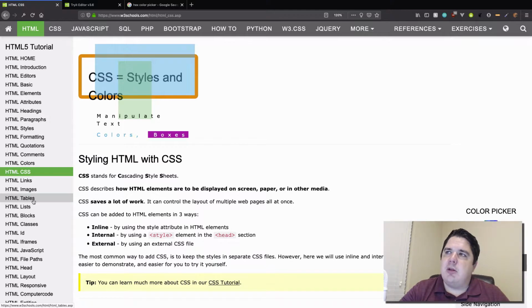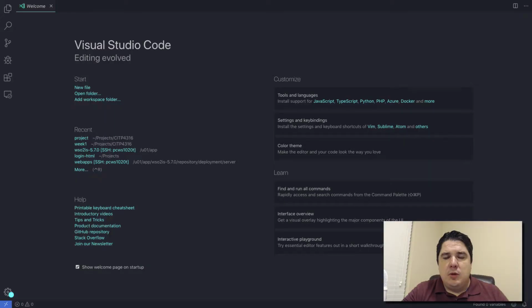But now let's actually see an example of how to do a specific website. So I have my Visual Studio Code already downloaded and installed. I will just recommend everybody go grab it from the website, install it on your computer, and then just execute it.